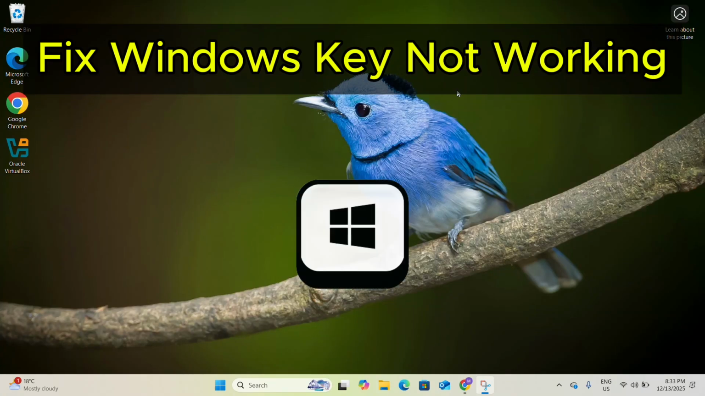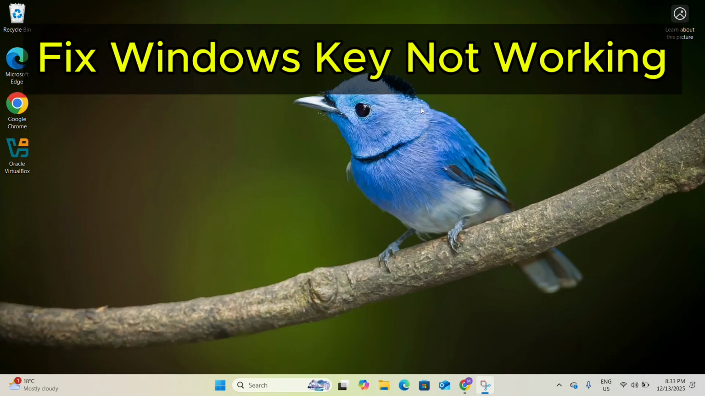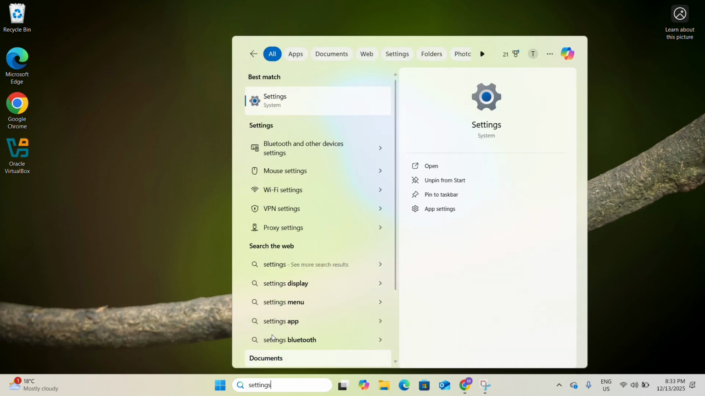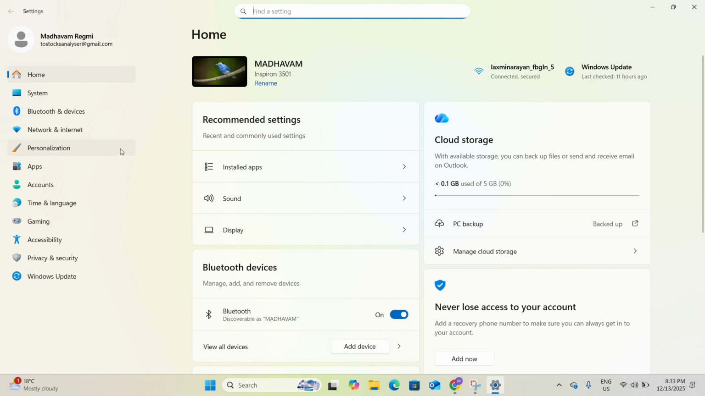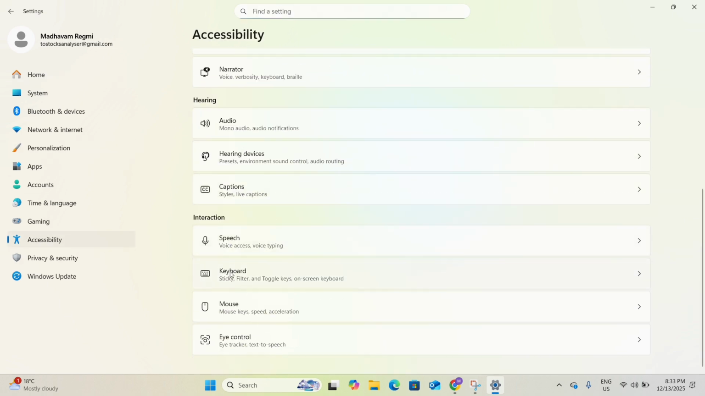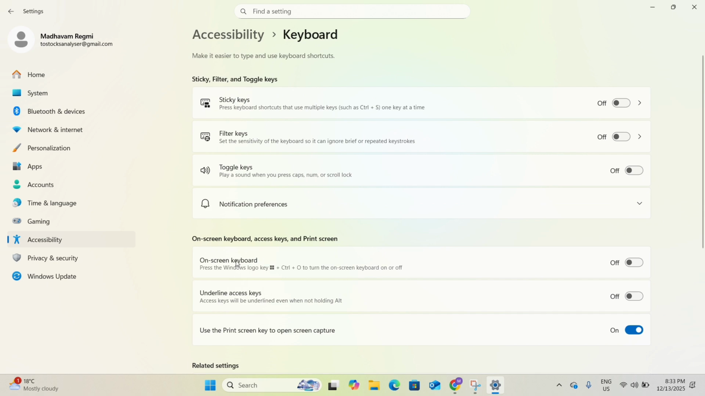If your Windows key is not working in Windows 10 and 11, then here is the fix for you. At first, go to the search bar and type settings. Open the settings window, and from the left menu, go to accessibility. Scroll down till you find keyboard and click on it. And make sure the filter keys is turned off, like so.